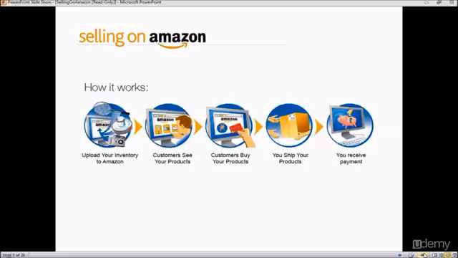This slide will give you a brief overview of how selling on Amazon works. It starts with uploading your inventory to Amazon, then customers discovering your products, customers buying your products, you ship those products to them, and then you receive payment. So that gives you just a brief overview.